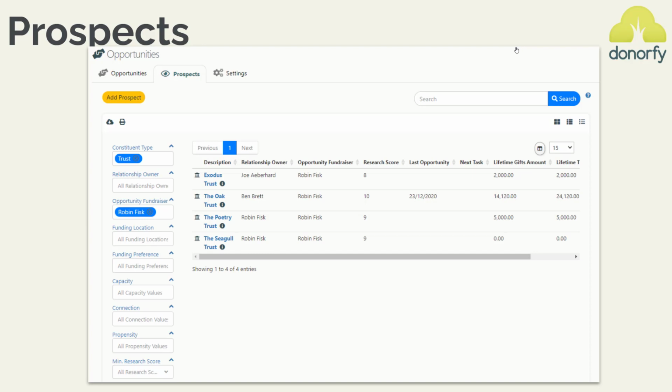so you don't have to switch between constituents and then come back to opportunities all the time to manage this information. Really flexible and extensive filtering features down the left hand side there, and you can add prospects from here as well by clicking on the Add Prospect button at the top, and they'll come ready-made with all the prospect research information enabled on their record. So just a nice way for you to manage your prospects from there.